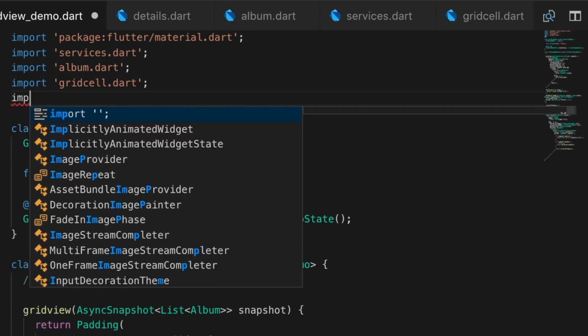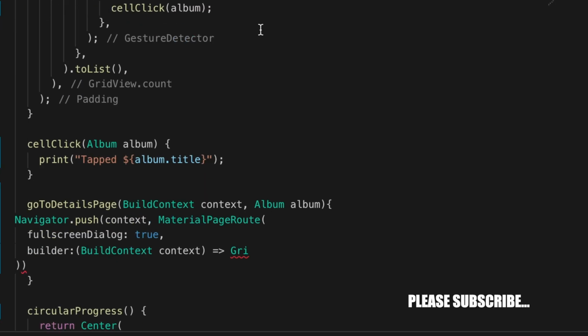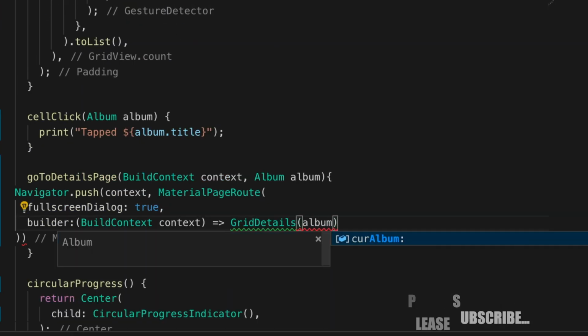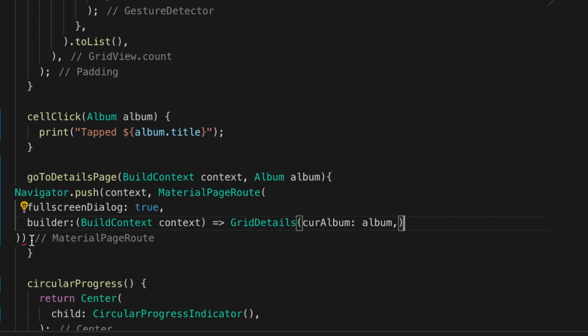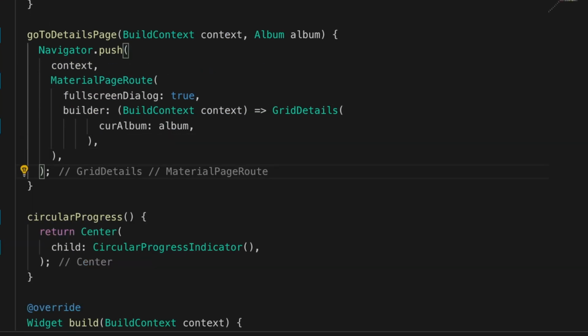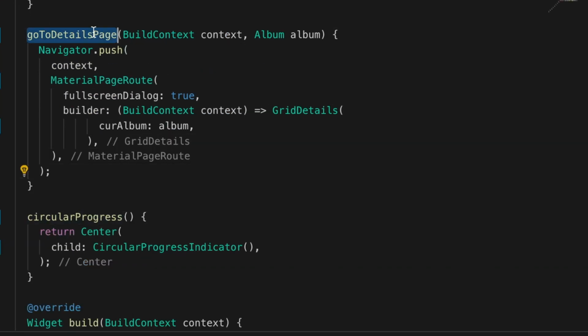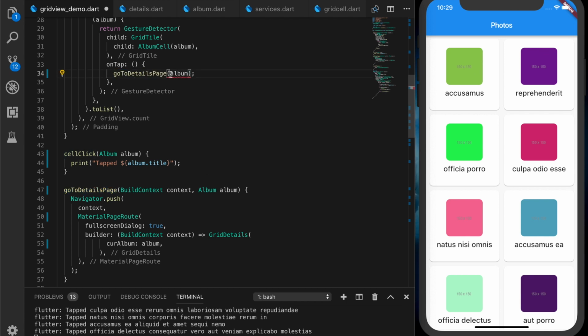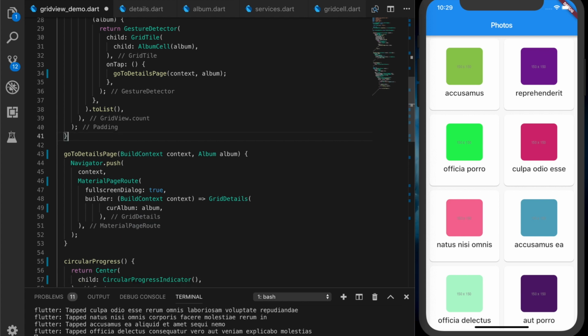So let's import that first and write GridDetails that will take the current album. All right, let's format that. Okay, now copy the function and replace the cell click with this function. Now we don't need the cell click.